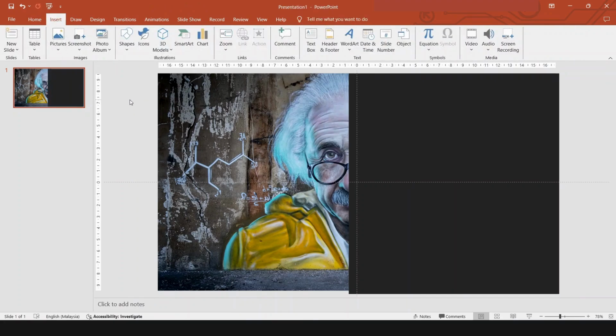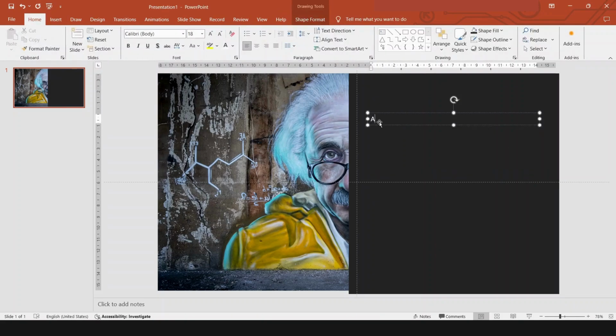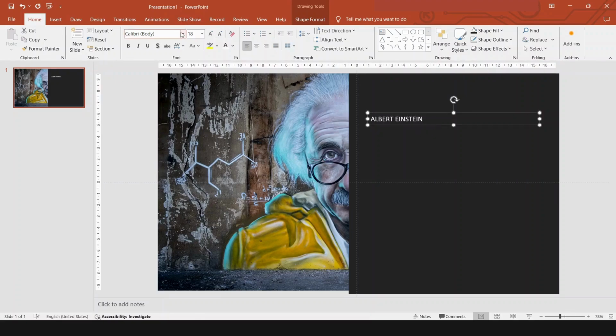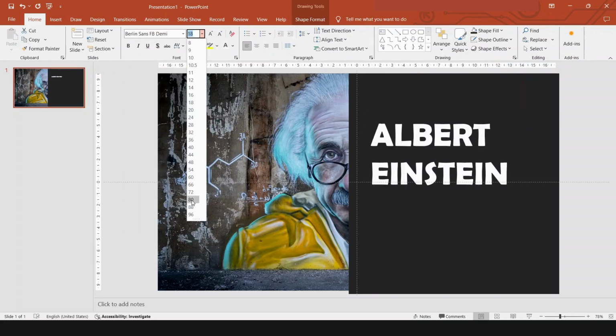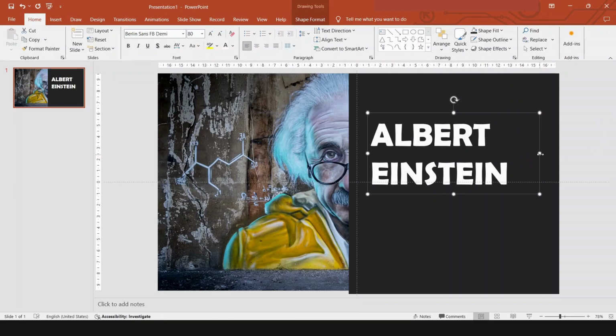Go to Insert and insert a text box. Type in Albert Einstein. Change the text to a different font and adjust the size of the font. Adjust it to be centered and move it to the center of the slide.